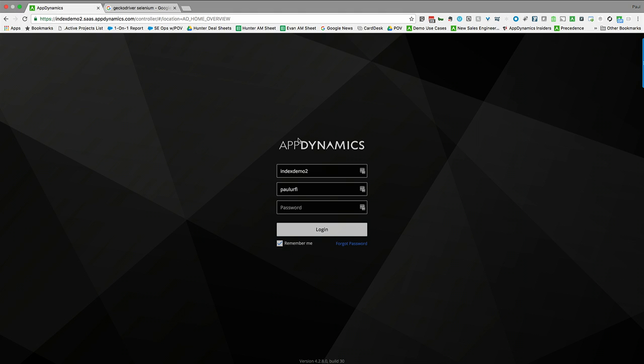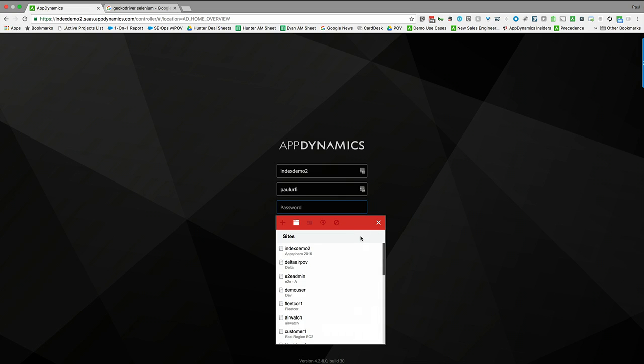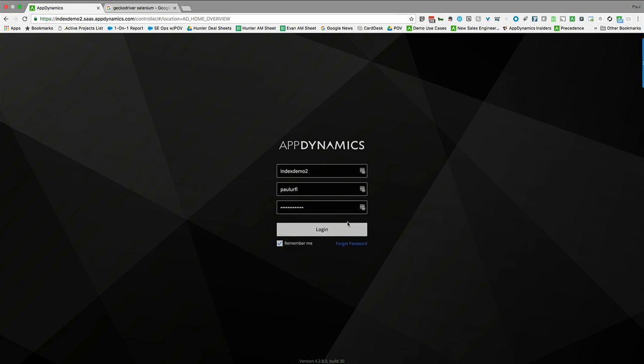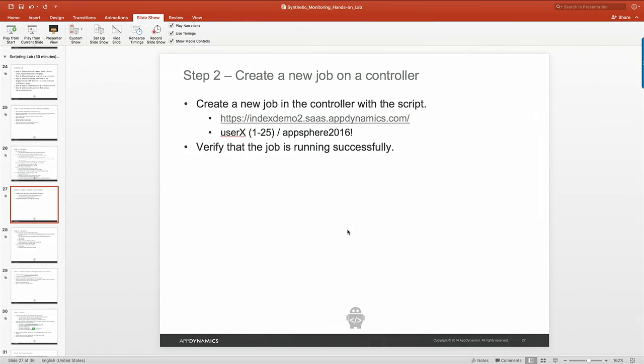It's indexdemo2.sas.appdynamics.com. The account name is indexdemo2. And log in here. User is going to be user, pick a number, and then AppSphere 2016 exclamation point as the password.